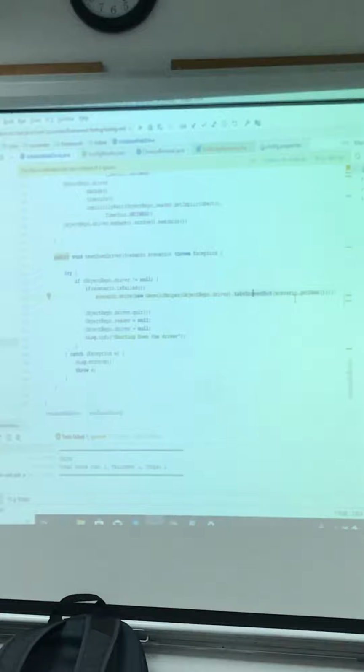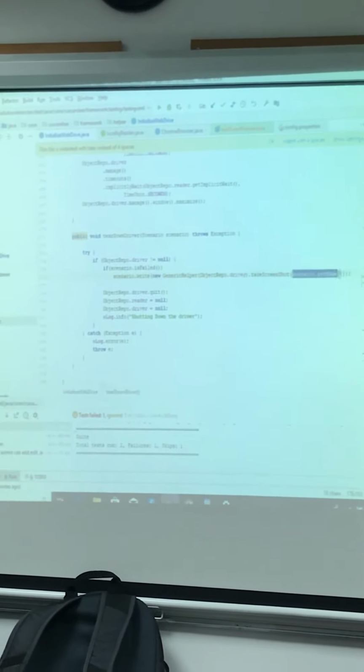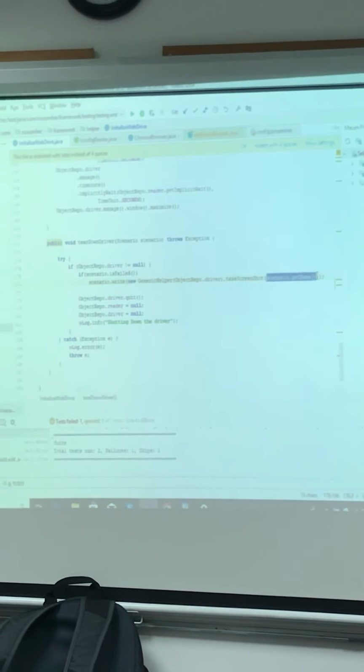And then what is the name of the screenshot? The name of the screenshot will be nothing but the name of the scenario. The title of the scenario will be the name of the file.